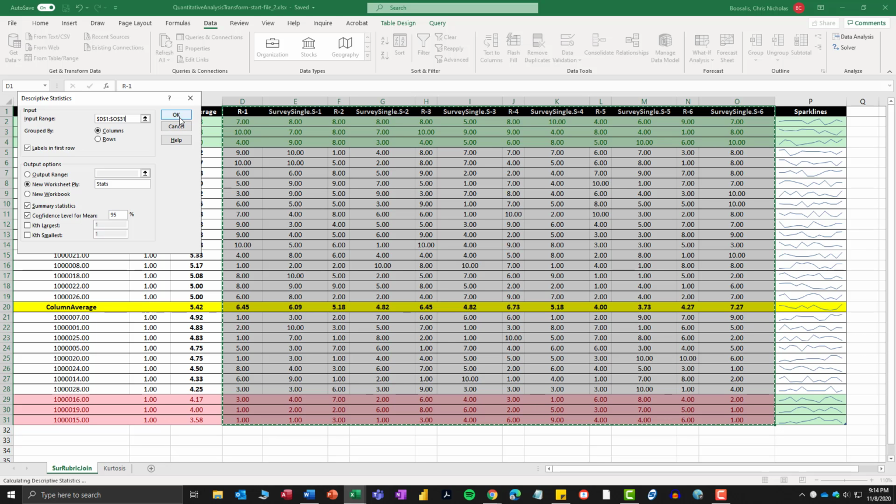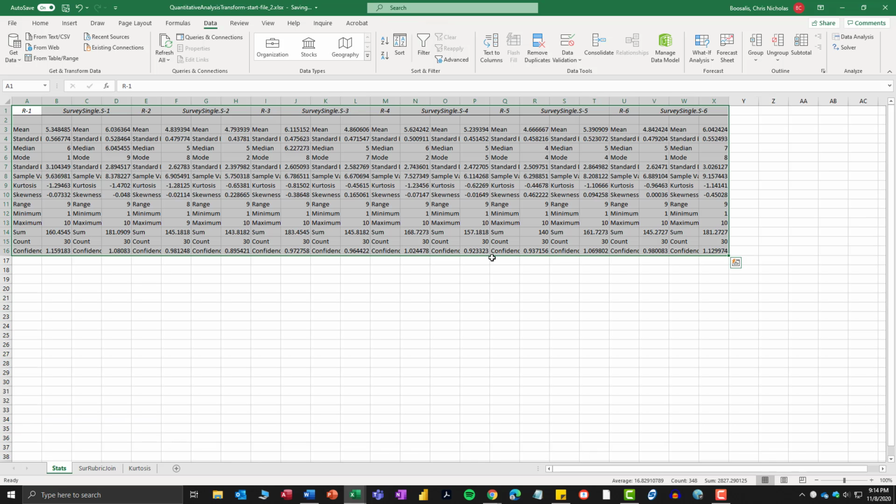I've selected it. I click on that down arrow again. Got my labels in the first row. Everything else is the same. I click on OK, and presto! Finally, it worked.